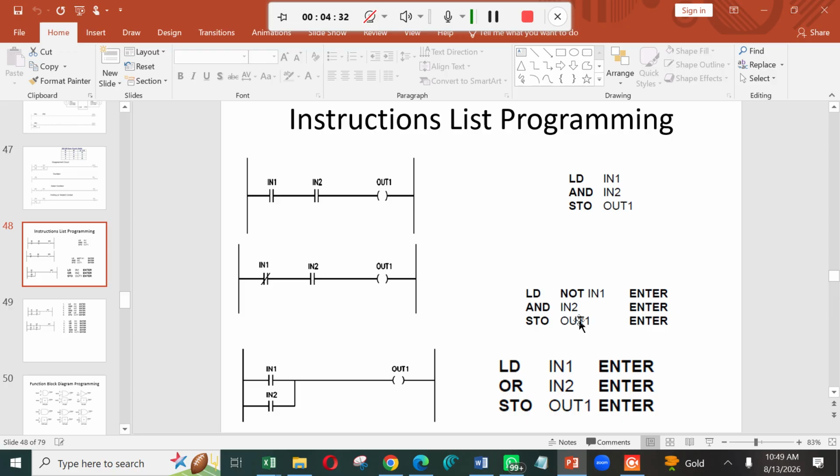Just to compare the previous program and this program: in the previous program there are two normally open switches connected in series. Two switches are connected in series with the output coil. So this is the AND logic.